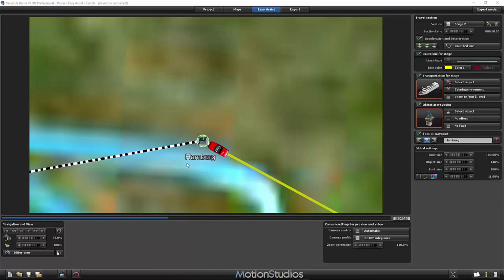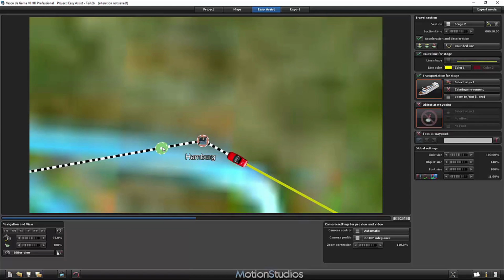So back to our route line, which is still a straight line from Hamburg to London, and we have to correct this. We have to adjust our route, and I will do this by inserting additional route points, additional waypoints, by clicking on the black and white dotted line. So I click, and now I have inserted an additional point, and I can drag it onto the center of the river, and I will add another one.